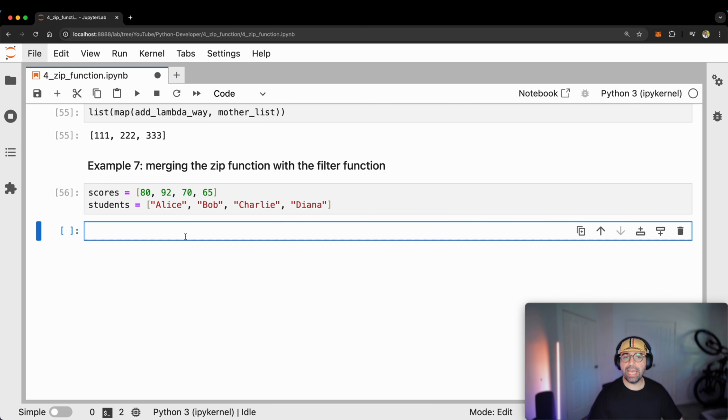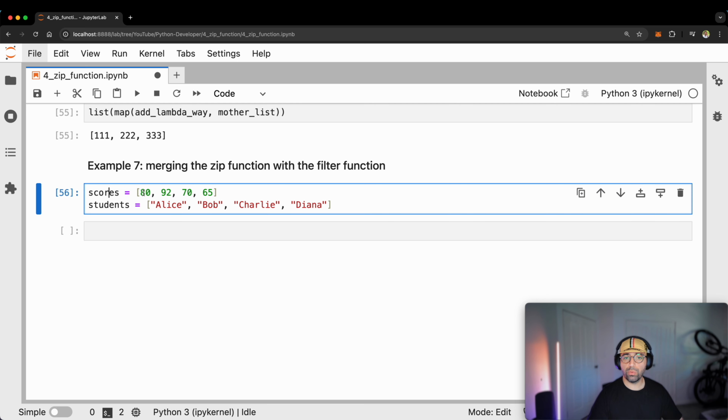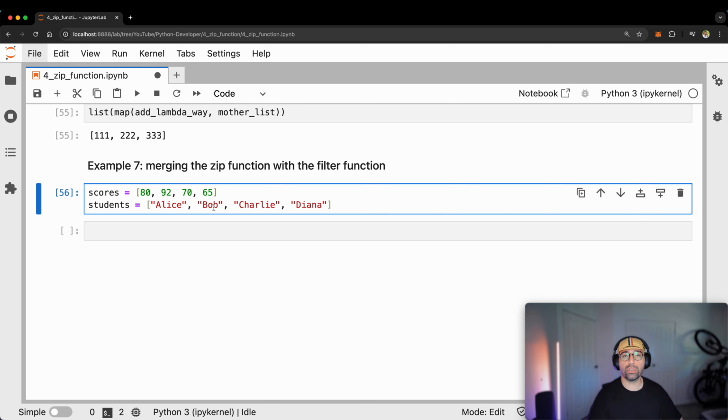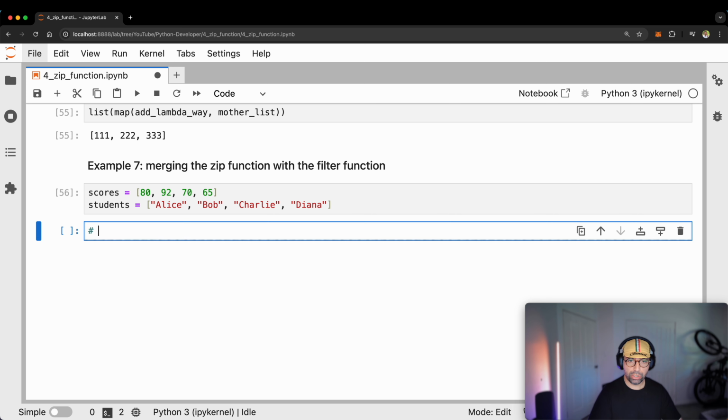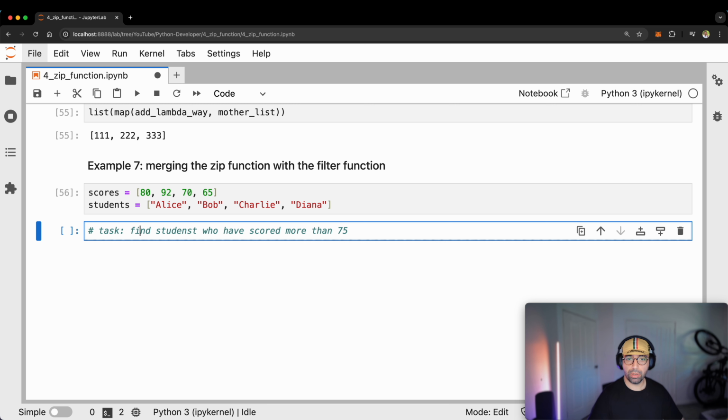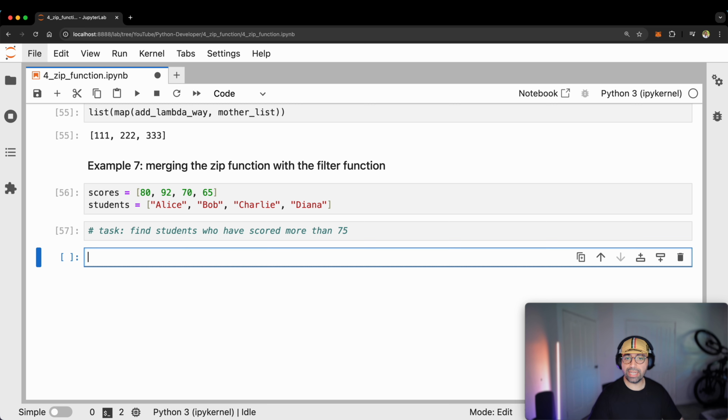Imagine I've been given a list of student scores, which is here, 4 students, and their students' names. I've got Alice, Bob, Charlie, and Diana. I've been tasked to find students who have scored more than 75. So this is the task. Find students who have scored more than 75, and maybe just show them. Just fix that one. All right, that's my task.